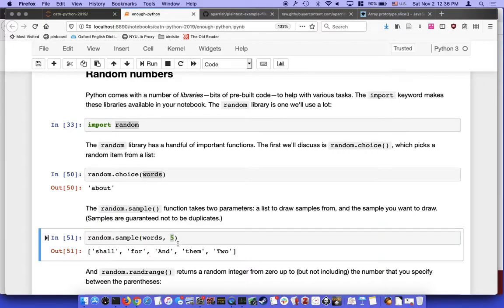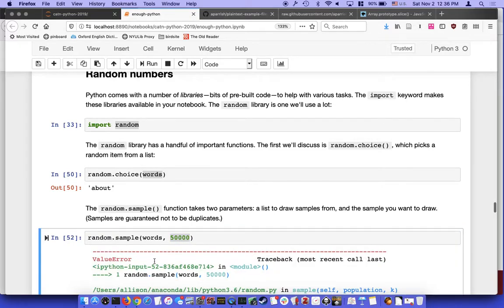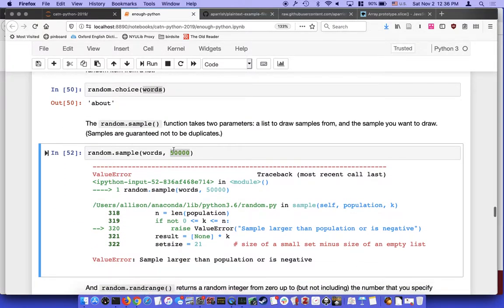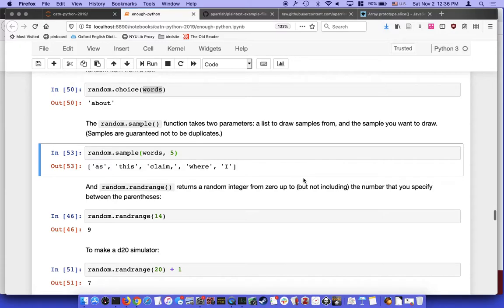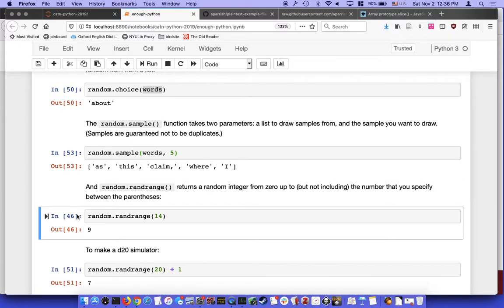And this could be like, if you had some text you were working with and you just wanted to make your NaNoGenMo novel this way, by just taking the text and then sampling 50,000 words from it, we could do that. This will give me an error because there aren't 50,000 words in Robert Frost's The Road Not Taken. But that's the way that you get a random sample from it. And then you can get a random integer between 0 and this number by doing that.